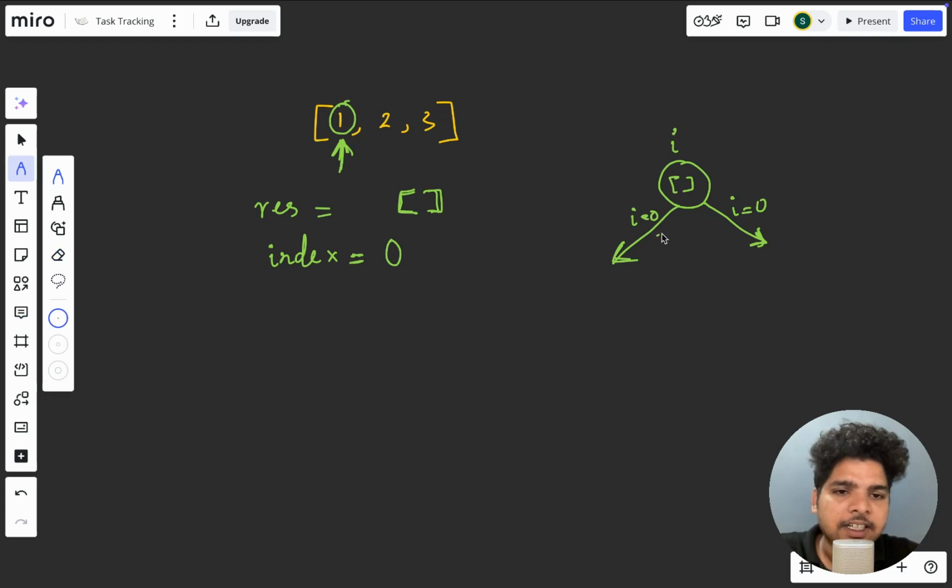In one path, let's not include the element. First we are at index 0, and the element is 1. So let's say first we don't include that element. That means our resultant array would be the same, empty as it is. And in the other way, there is another option: we could include that element, which is 1. So the first option is don't take, and the other option is take that element.